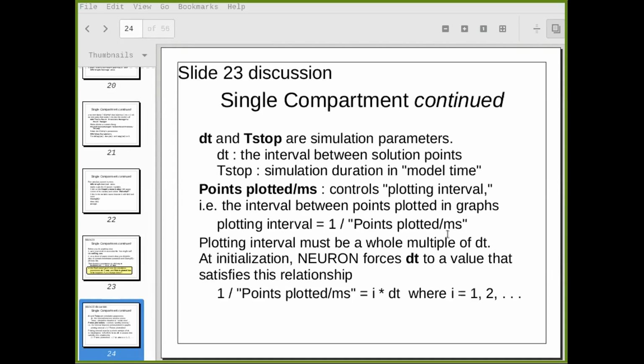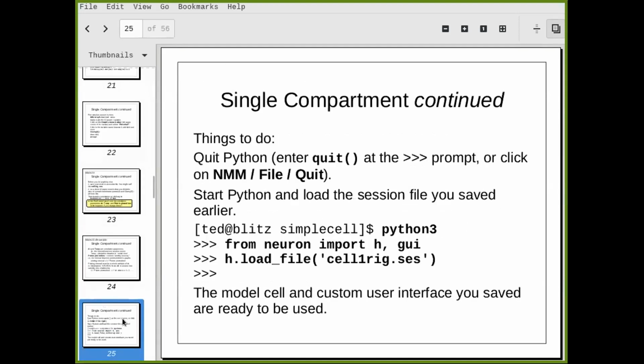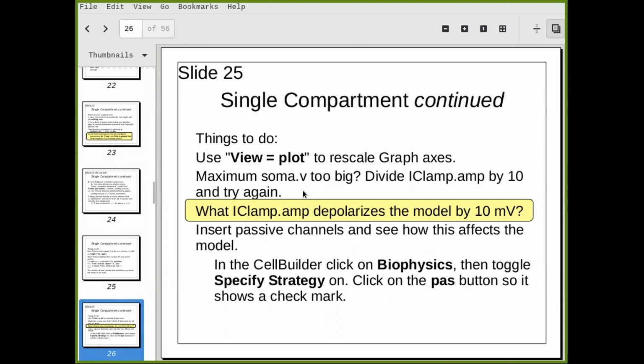The next question, are there questions about that? If you do have them, post them in Ask Tutors. Okay. So let's go back here and step through and look at our next question. Oh, there we are, slide 25.